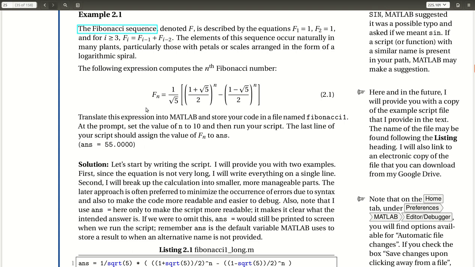So we want to write a script that'll perform this calculation, assuming that n is defined in a workspace. That way, the user can assign a value to n in their workspace for whatever number they want to calculate in the Fibonacci sequence, then simply rerun their script and calculate the corresponding Fibonacci number.